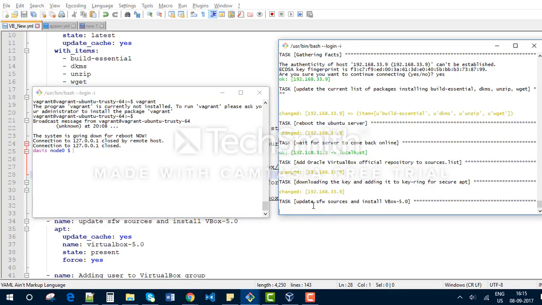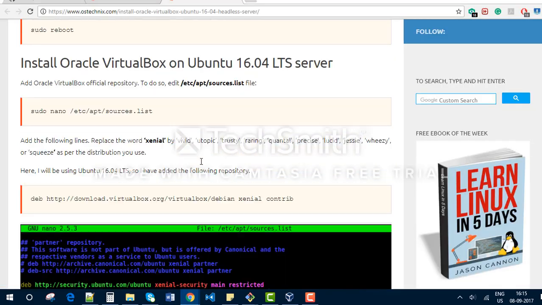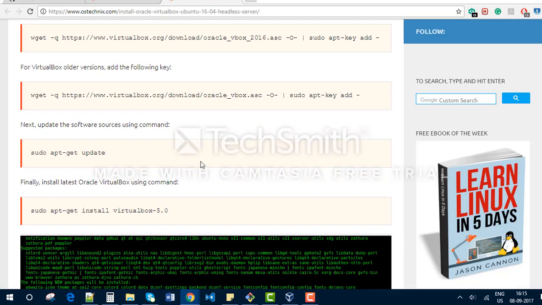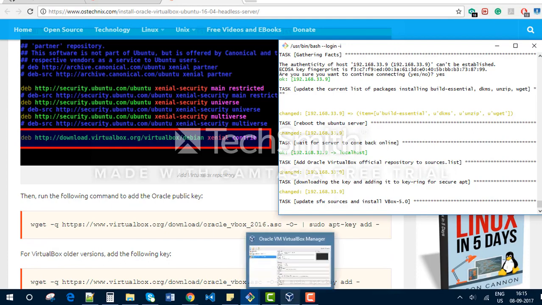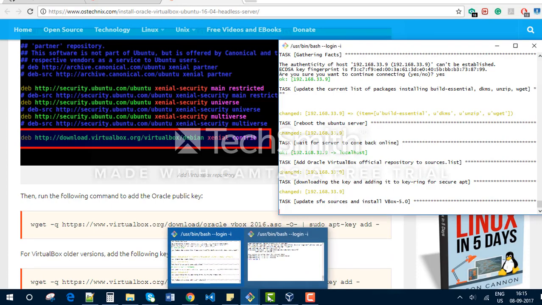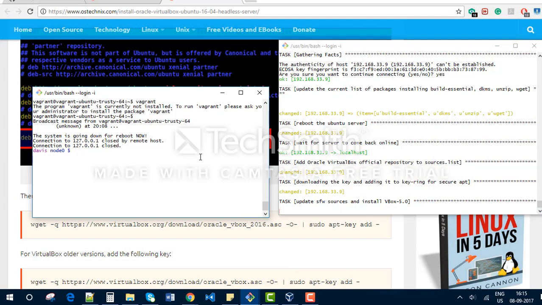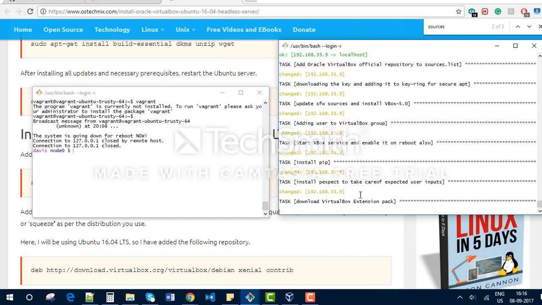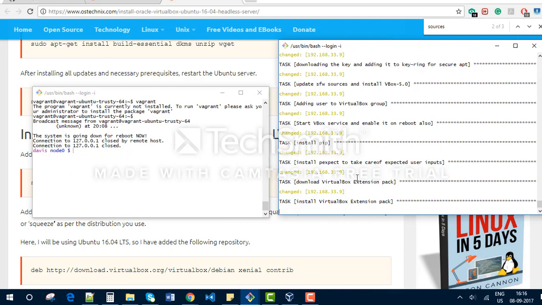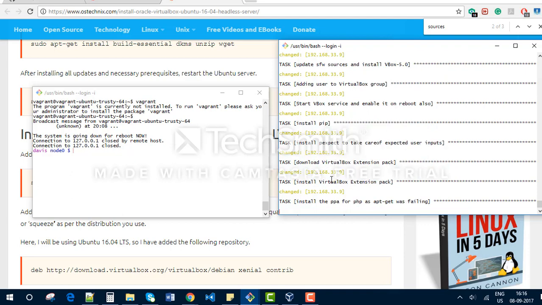So now I am in the task update software sources and install VirtualBox 5.0. Let's see where in the guide that is. Install software sources. Okay, I guess I'll just wait for some time. I suppose this will also take a bit. I'll pause the video for a second. Okay, I'm sorry. As we were, it installed pip, now installs pexpect to take care of expected user inputs, and downloaded the VirtualBox extension pack.